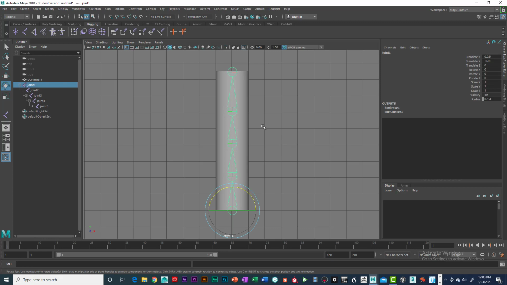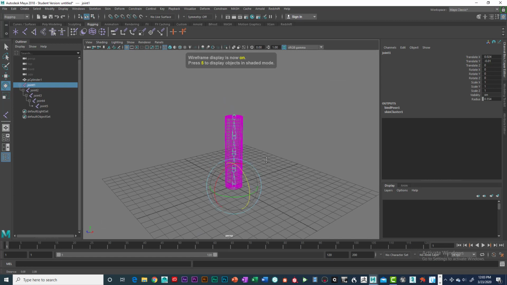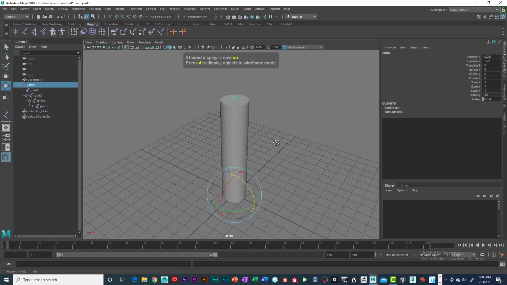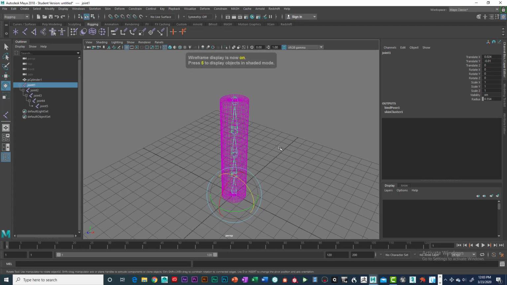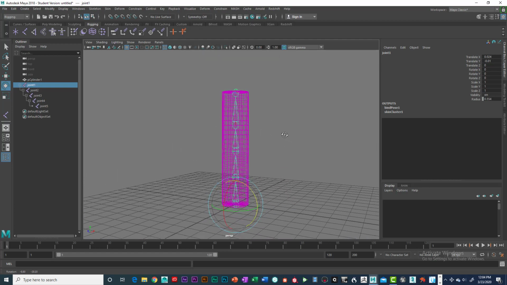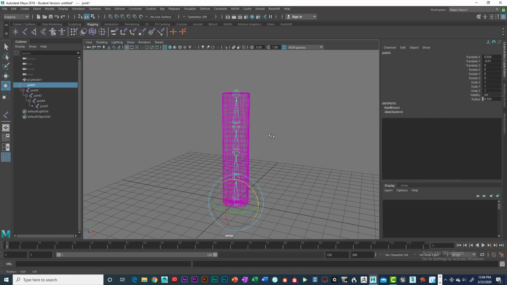Now let me go in here, and if I went to wireframe, hit the 4 key, it's pink. Normally if you hit the 5 key you would never notice that, but if you hit the 4 key in the wireframe you notice that it turns pink, and that's a good sign. That tells us that that object is being influenced by something, and that's the deformer that comes with the rigging system or skin bind system.